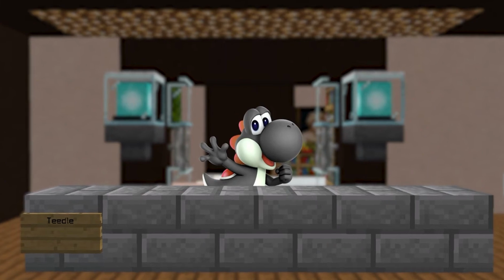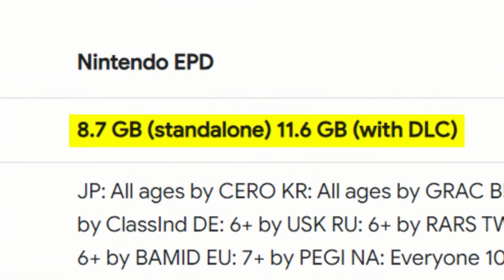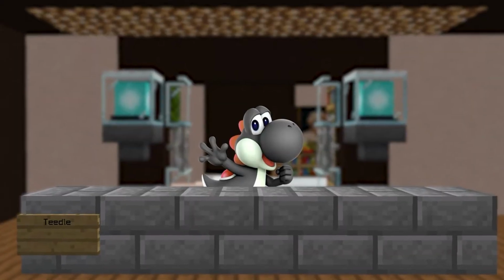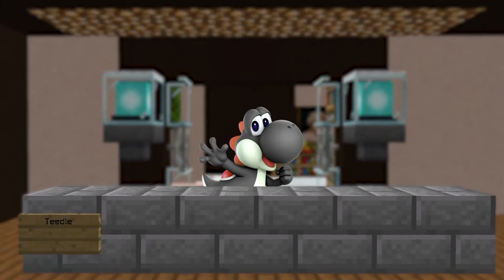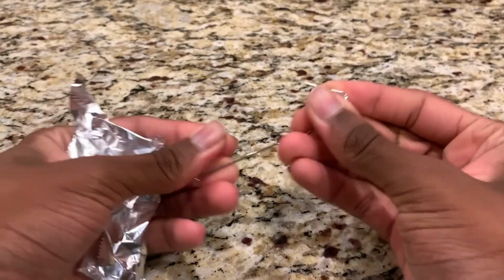A micro SD card over 32 gigabytes. You can use a 32 gigabyte card if you don't plan to create an Emunand, but keep in mind most Switch games are over 7 gigabytes, so 32 isn't a lot anyway. An RCM jig. Inflation is crazy because I bought mine for $2, but I see these going for over $8 on Amazon now. You might as well just make your own.